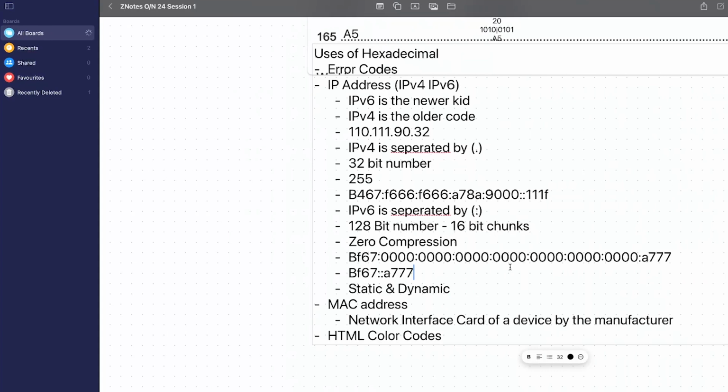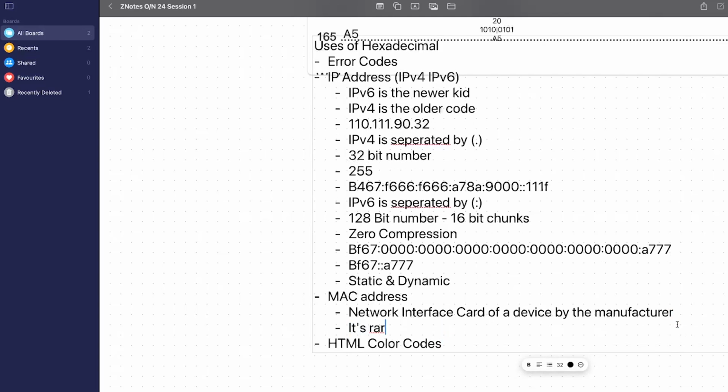So a MAC address is an address that is given to the NIC by the manufacturer. It's rarely ever changed.